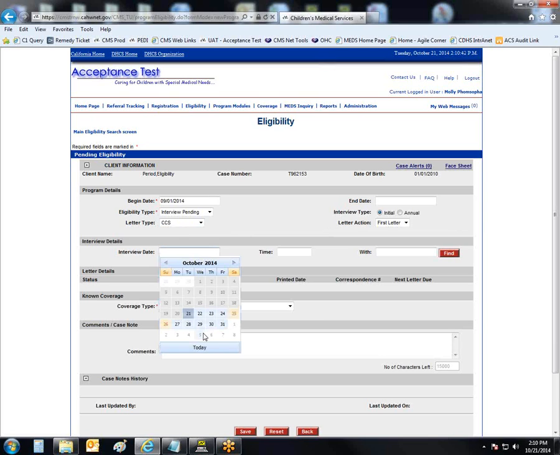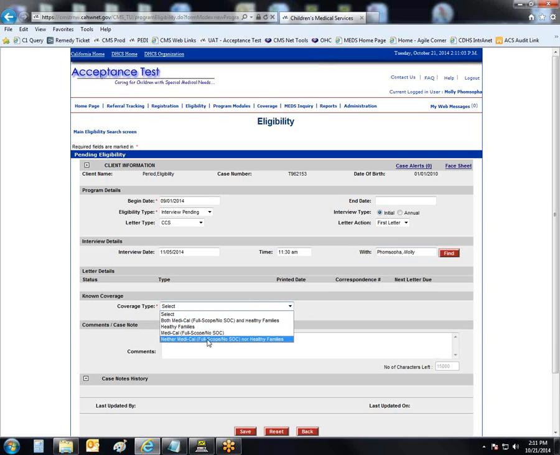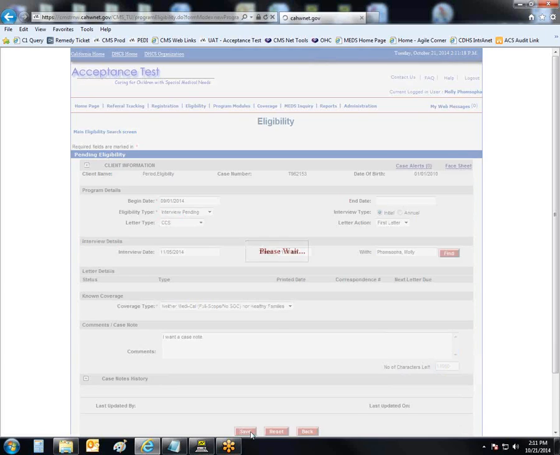And the interview date, November 5th, time 11:30 a.m. So make sure you put a space between the time and the a.m. or p.m. And I'm going to do Molly. And then select my known coverage. This time I'm going to do neither full scope, no share costs, nor healthy family. And because I want a case note, I'm typing in my comment and I'm doing save.